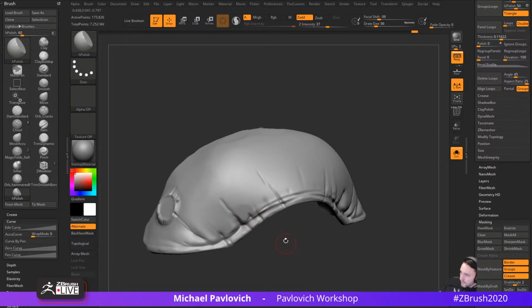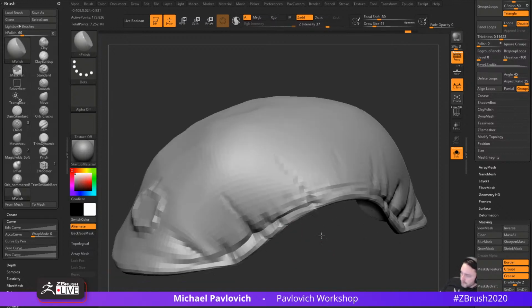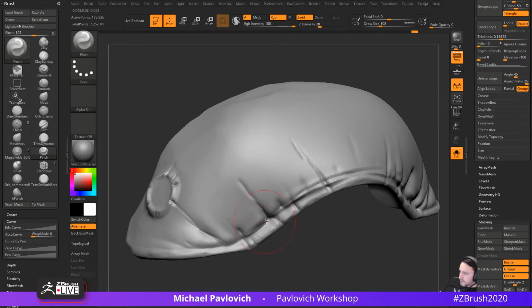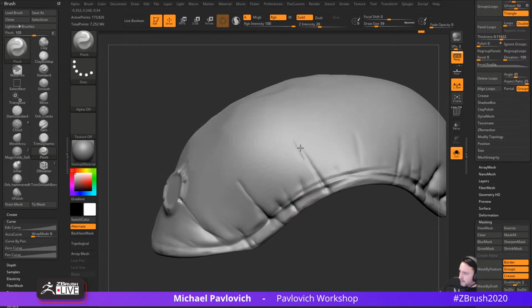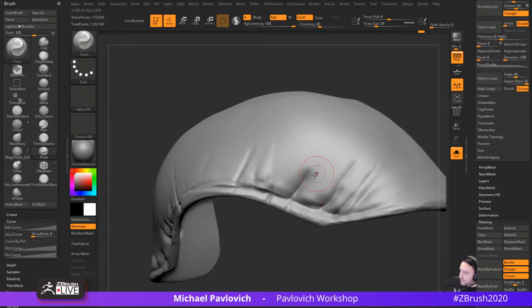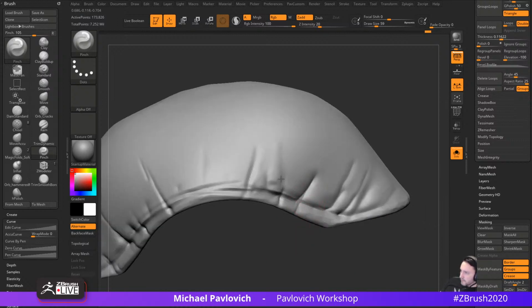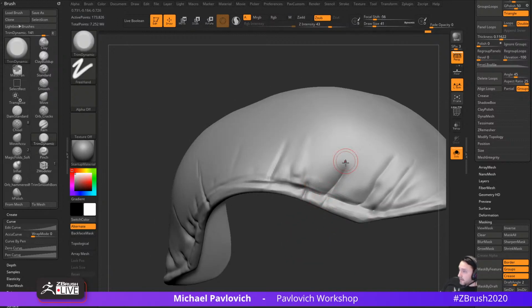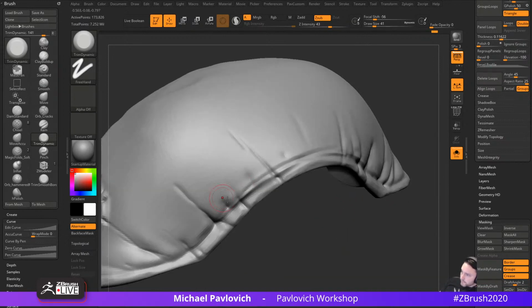And through here, we can maybe reinforce this idea. Let's go through here with our pinch brush. Kind of close up some of these gaps. It's not so bubbly. And trim dynamic back in here.